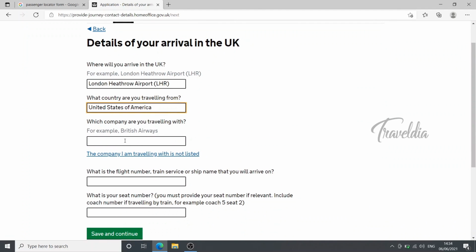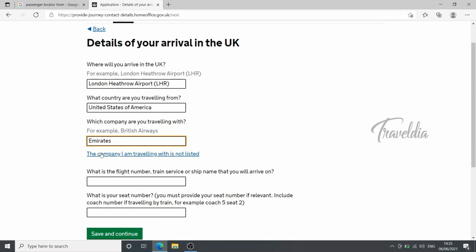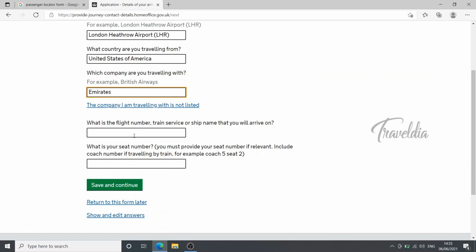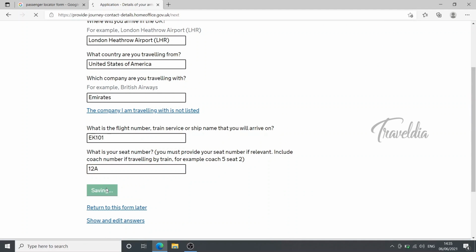It will ask which country you are traveling from. I'm traveling from the United States. Which company are you traveling with? This is the airline: Lufthansa, Emirates, British Airways, anything you can enter. I'm traveling via Emirates. What is the flight number? You need to enter the flight number from the United States to London. I'm traveling via EK 101. You need to enter your seat number. In case you do not know your seat number, you can type 000 or NA.